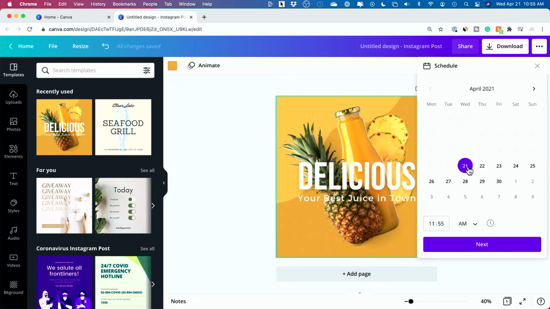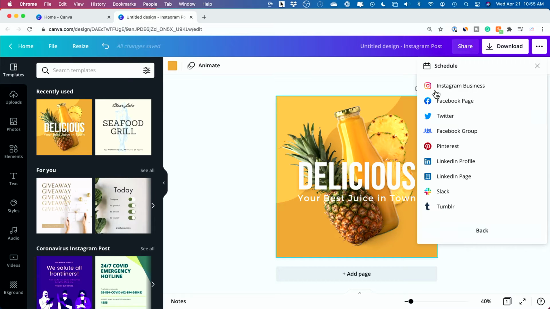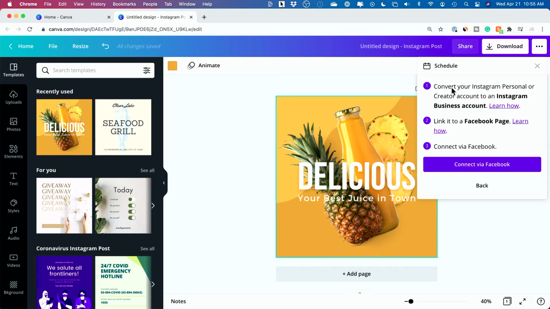Then you will select a date. Let's say I wanted to post this for tomorrow. And you would set up a time here and press next. Then you would schedule to, and you could go beyond Instagram here, but I'm gonna use Instagram for this example, but you could use these options. I'll select Instagram here.